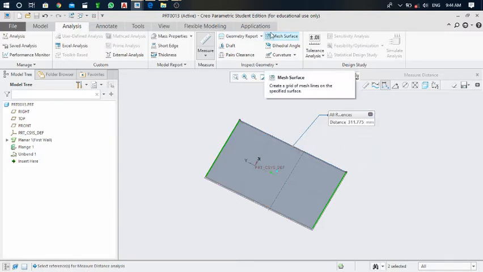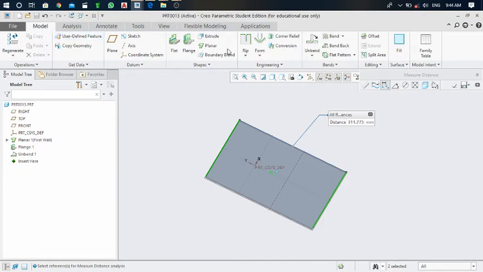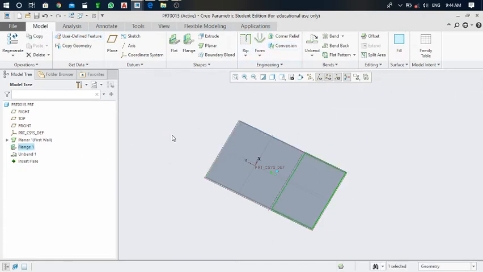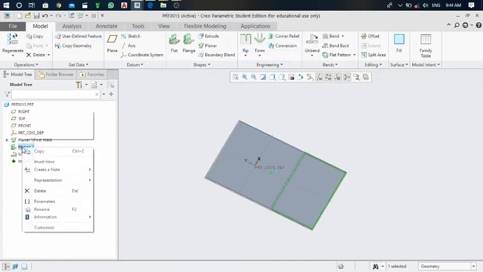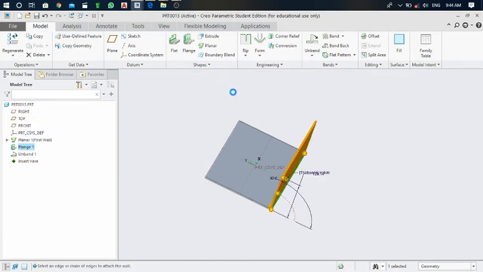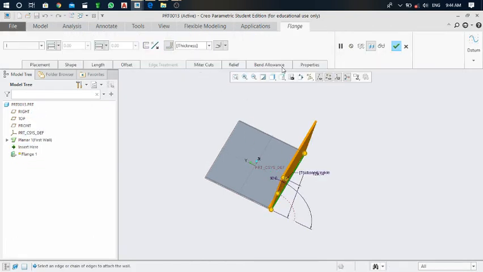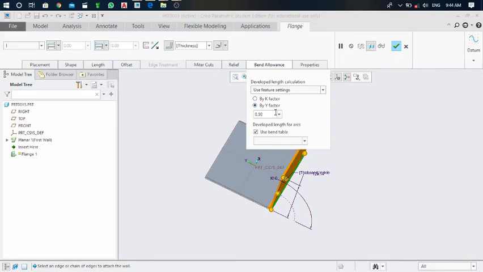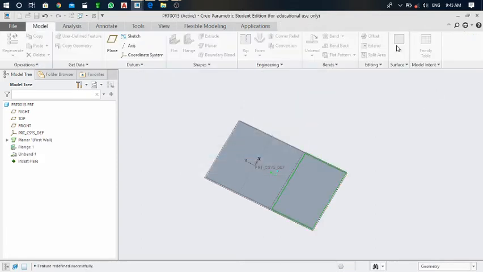Now I'm going to click on Model and click the cursor. I'm going to change that bend allowance. So click on Bend Allowances and now change this Y factor value, which is now 0.50, to 0.70, and press the Enter button. Next click on this green tick mark.